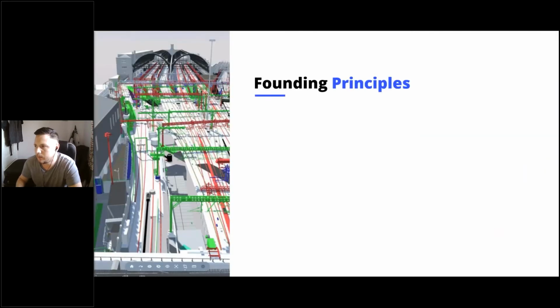So to get started with 3D Repo, what I always like to start with is our founding principles. Why do we do what we do? The first reason is that we find BIM software is too complex. So the idea of the 3D Repo platform is to give an accessible place for everyone to access data.